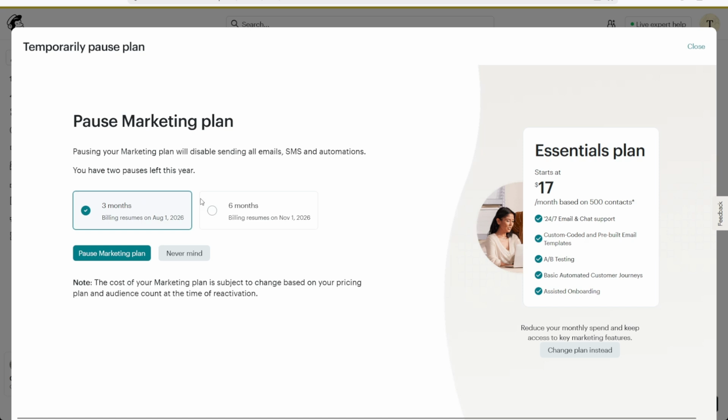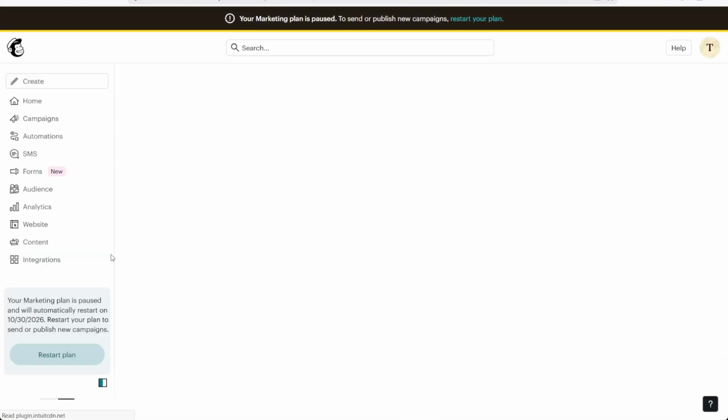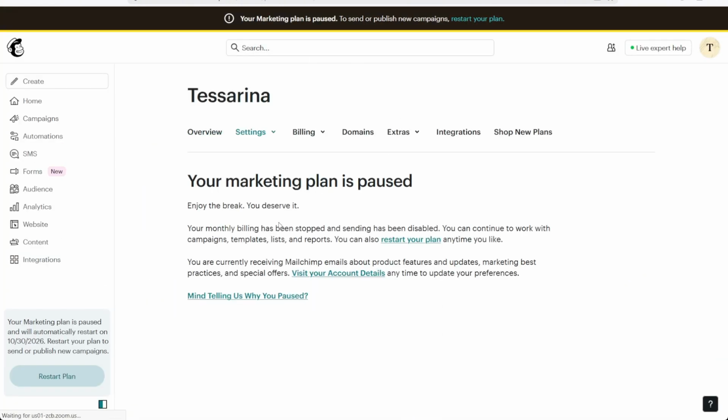Let's say we want to resume after 6 months, and at the bottom, click on pause marketing plan. Once you do that, it will confirm the pause, and as you can see, it will automatically take you to the section wherein it will say that your marketing plan is paused.